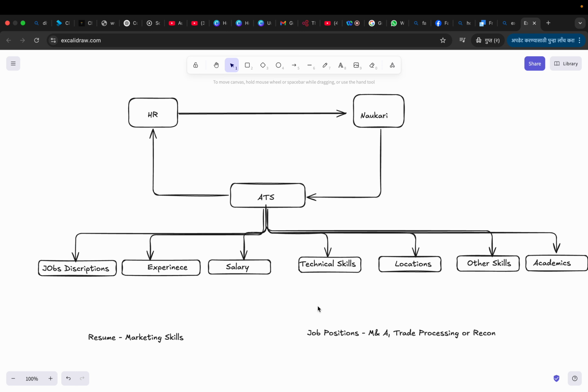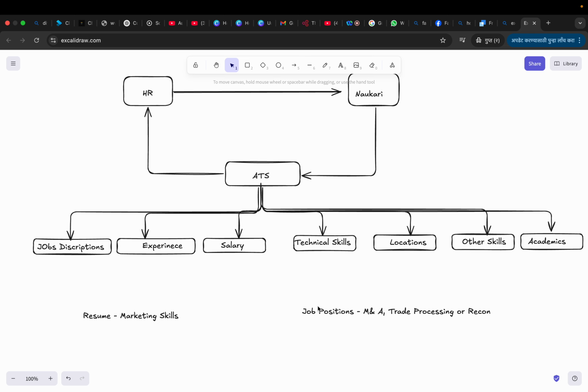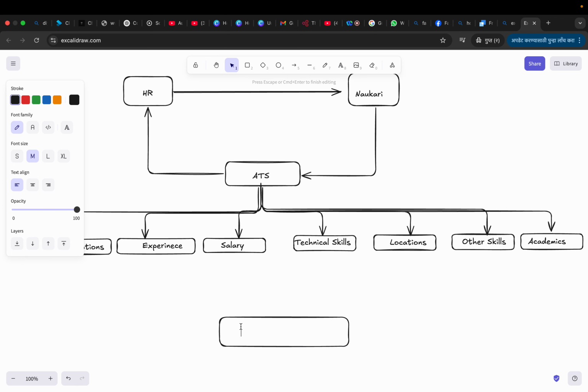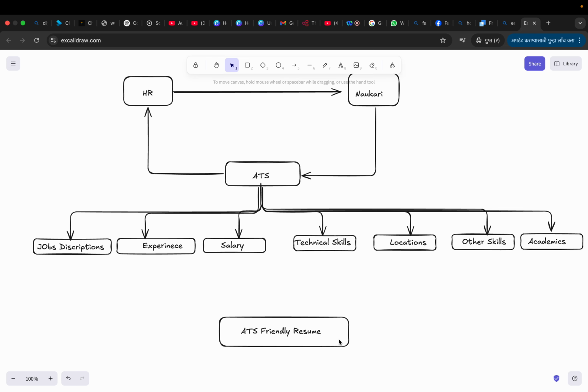If you have a different resume and you try to target different positions, it will not work. Now your question would be, sir, how can we deal with this? See, if you want to deal with this, I'll decode that process. Make sure you have one ATS friendly resume. What does ATS stand for?